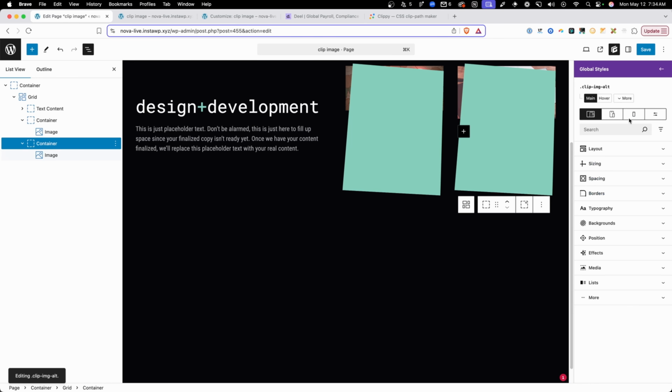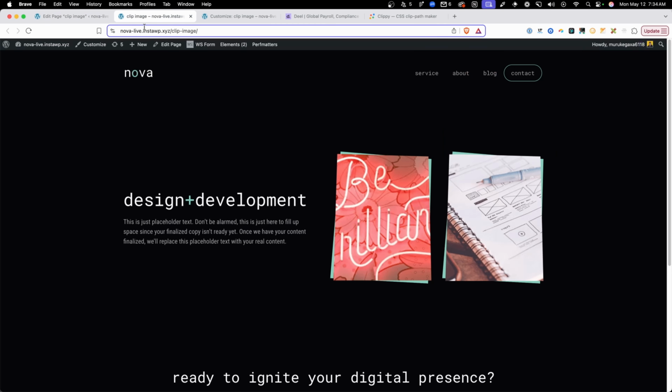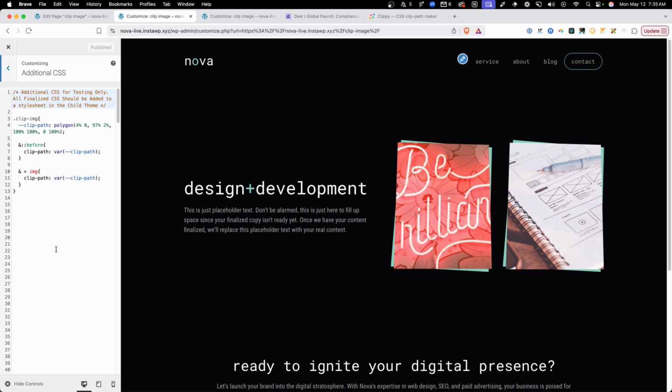Now we don't need to do anything here inside the editor, so I'm going to go ahead and save that. But now we have that alt class on the second image here, but not on the first. So we'll go back and refresh on the front end and jump back into the customizer here. So back into our additional CSS, what we're going to do is set up that clip image alt, and we'll go ahead and open and close our curly brackets.